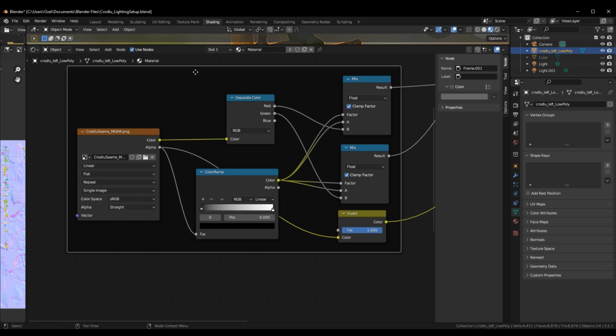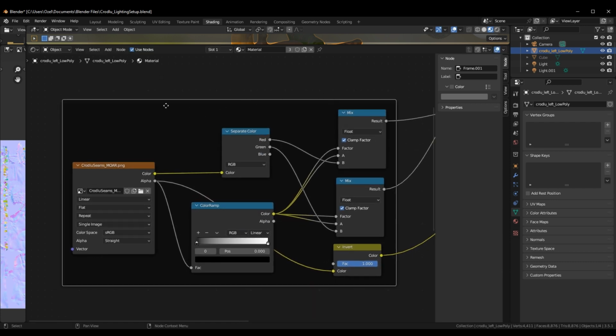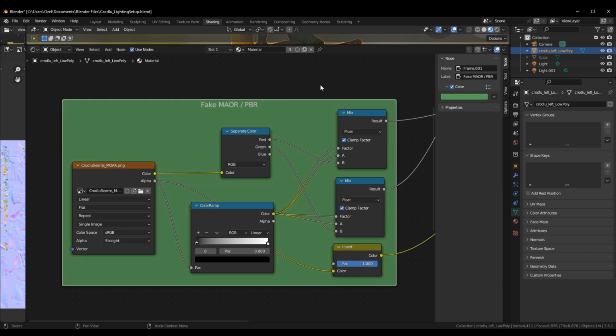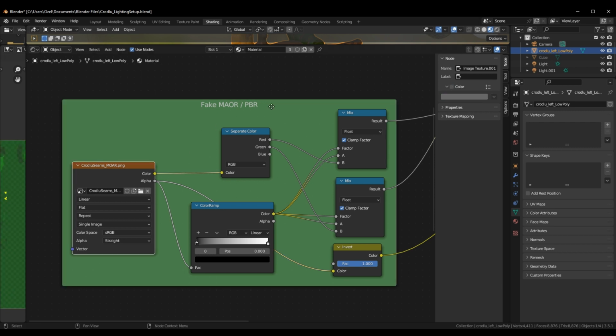So now I've got my frame for these guys. I can right click to rename. I'm going to call this the fake MAOR/PBR. And now that's labeled here. And I can go over here and I can change the color. I'm going to change it to something kind of greenish because that reminds me of the texture of our fake PBR MAOR.